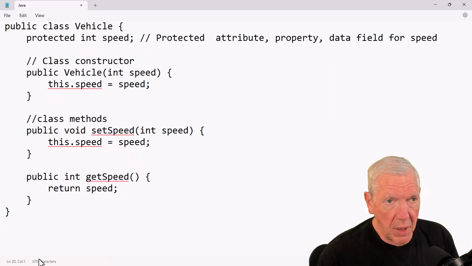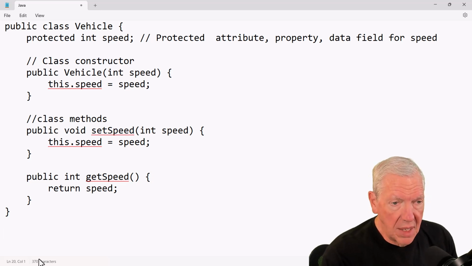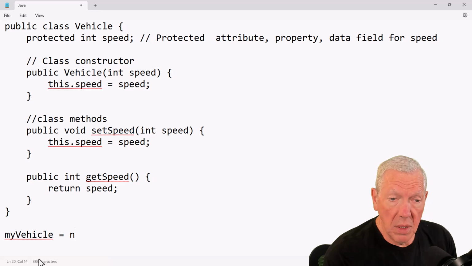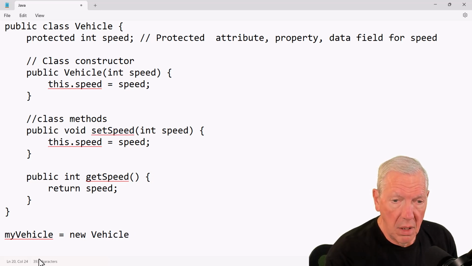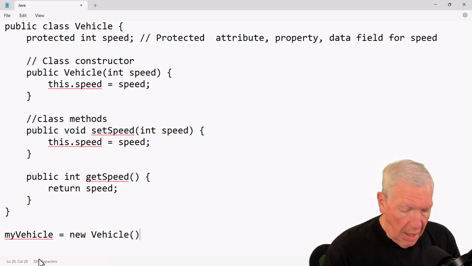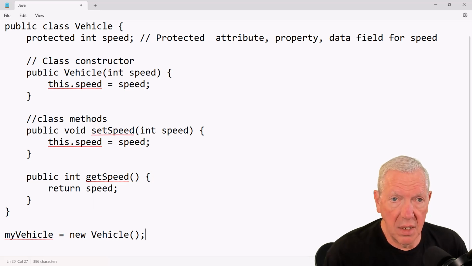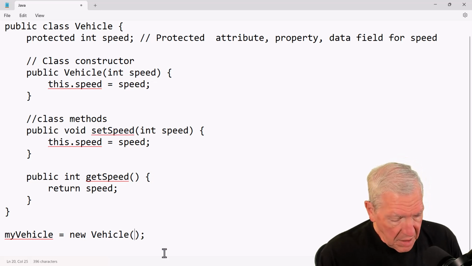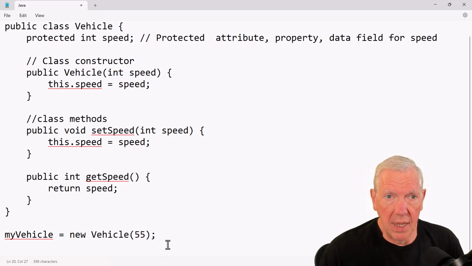So I'm going to go down to the bottom of the screen here, and I'm going to say that my vehicle is going to be equal to, and then I'm going to use the keyword new. So I'll say new, and I'm going to invoke the class constructor Vehicle like that, but that won't work for me because the class constructor requires that I pass in a speed. So down here inside parentheses, I'm going to tell it that my speed is 55 miles an hour.